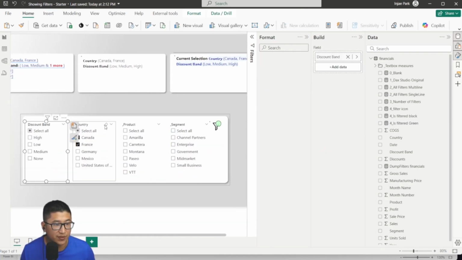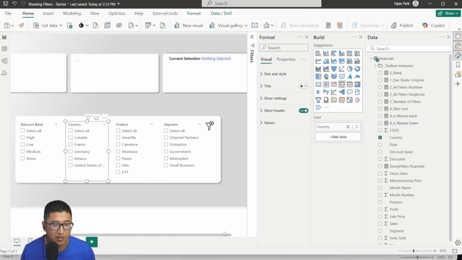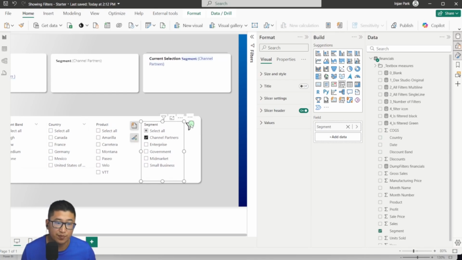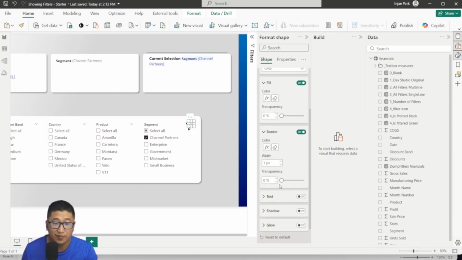I can remove these filters. So if nothing is filtered, that shape disappears. But if something is filtered, that shape pops up and acts to tell me what it should be.